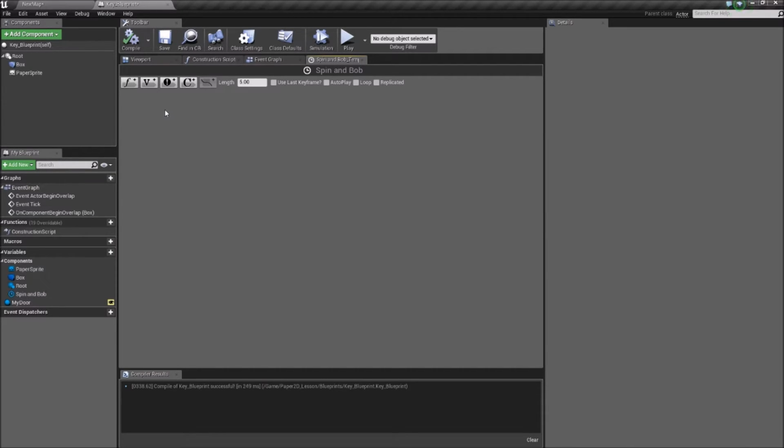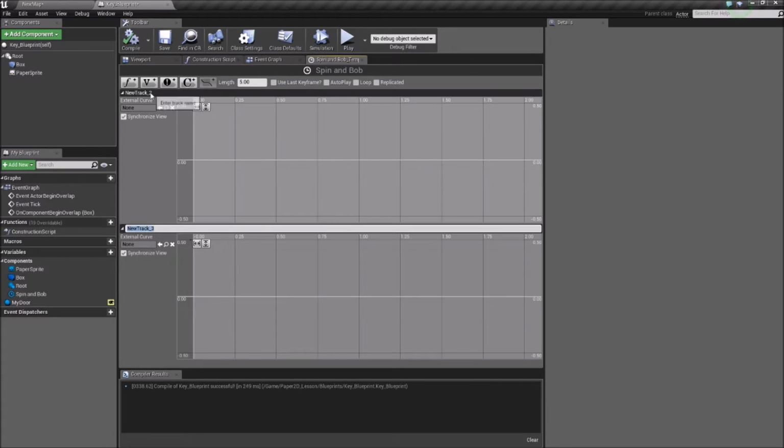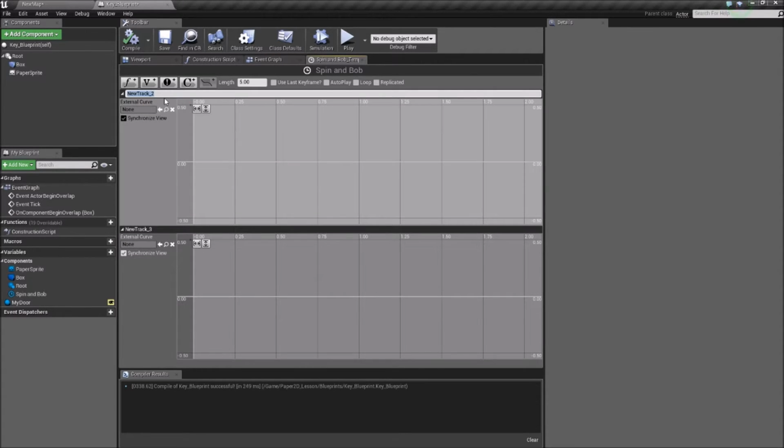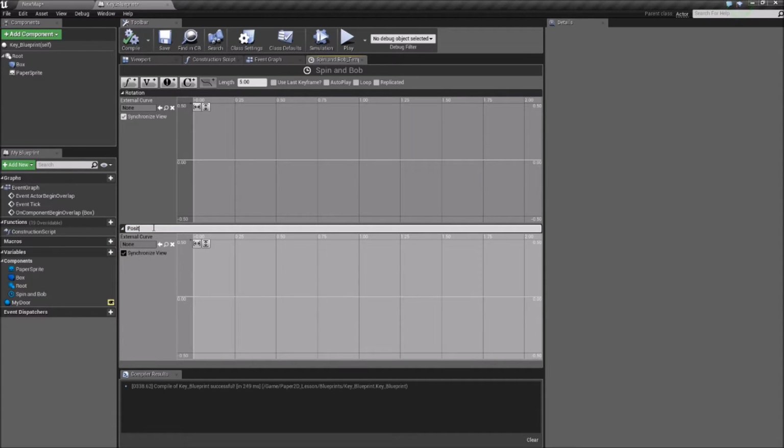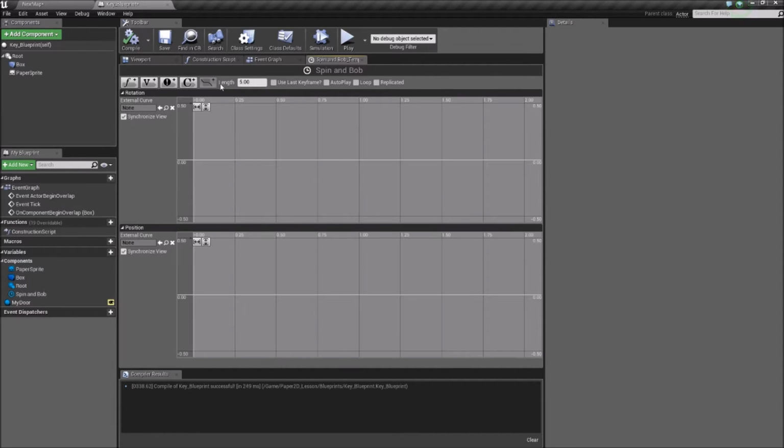Now you might think that when we're changing rotation and position that we're going to use a vector, but because we're only moving up and down and we're only rotating in one direction, we're going to use two float tracks. Our first one is going to be for the rotation, and our second one is going to be for our position. Now at the top here, you'll see that there's a length. We're going to set this to 2 seconds, and our animation is going to happen within those 2 seconds.